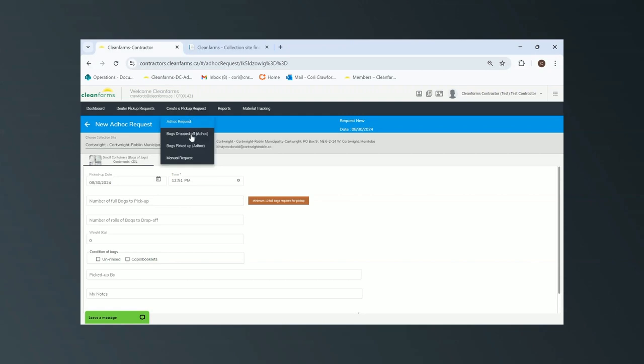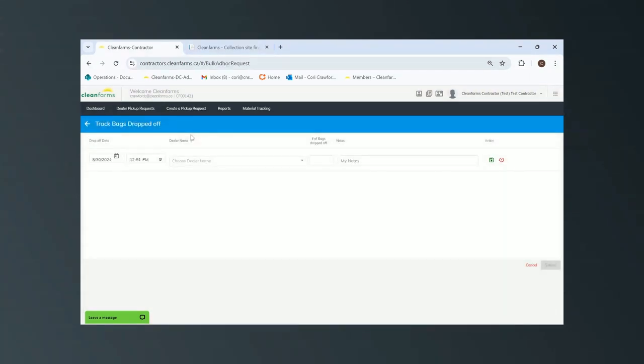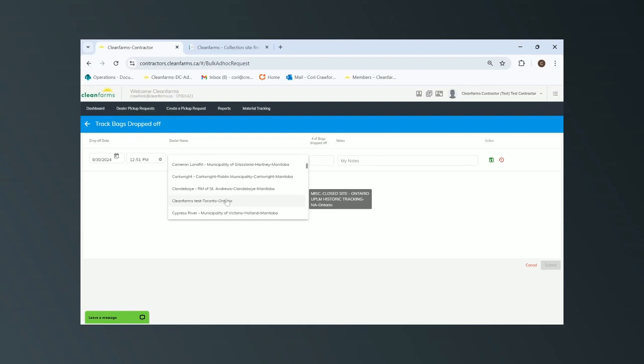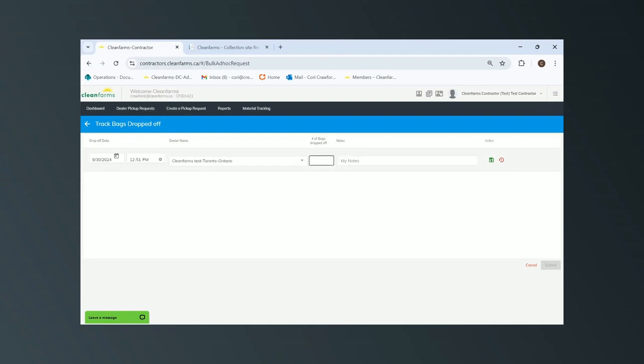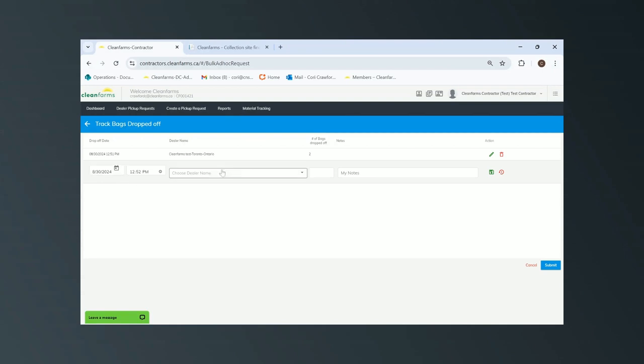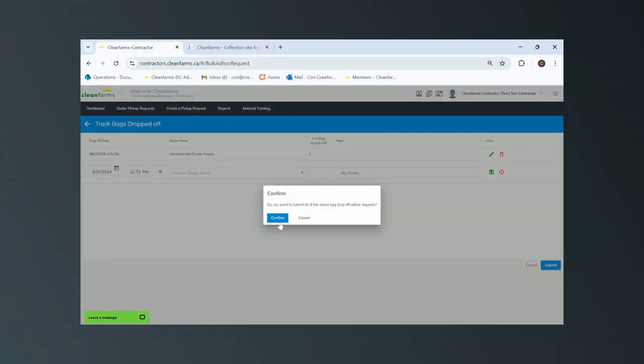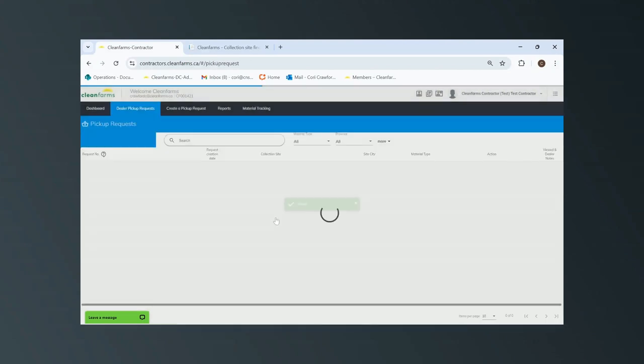If you are dropping off rolls of collection bags at the beginning or end of the year, we have the ability to add a large number of roll drop offs pretty seamlessly. So select bags dropped off, enter the date, choose the dealer name, enter the number of rolls dropped off, any notes, hit save, and repeat this process until all the data has been entered. This is Excel spreadsheet format and it allows you to enter a lot of information very quickly.